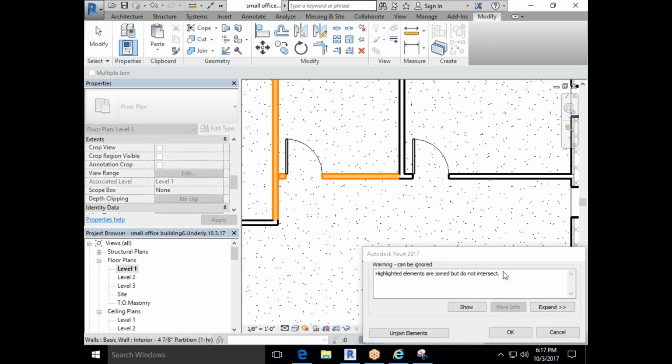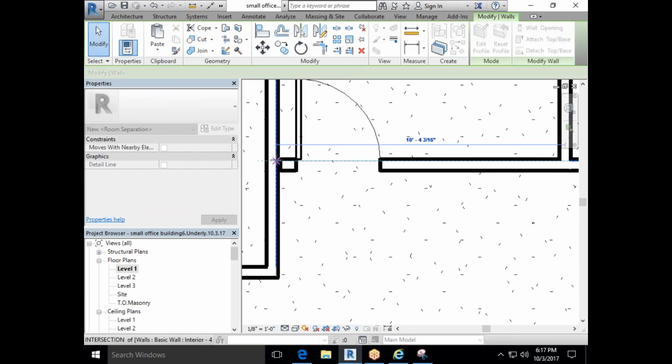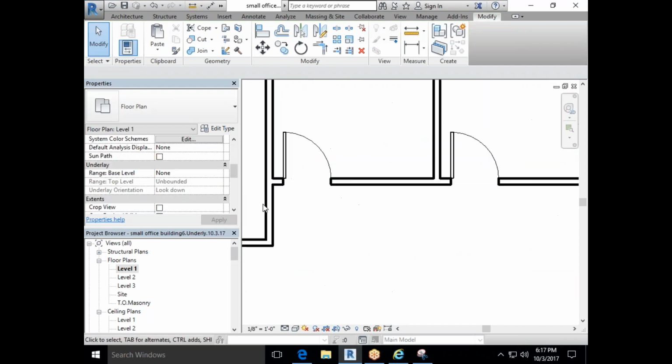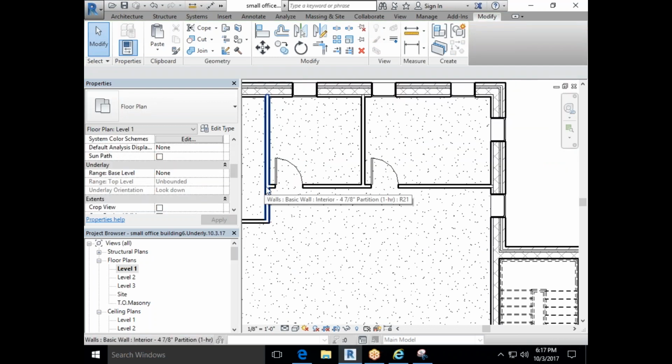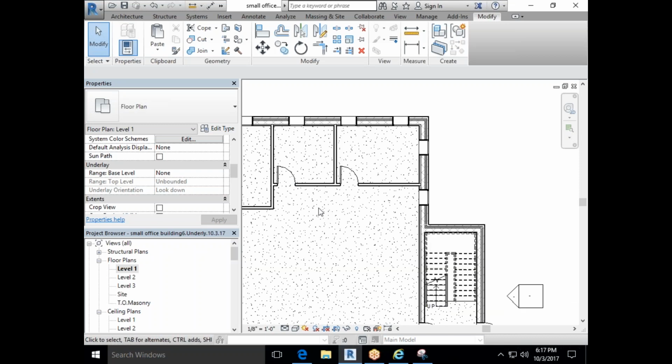Hold on, I can't see anything behind this one. Highlighted elements are joined but do not intersect. Okay, so if this in fact does, then that'll just fix it, is what it's telling me. I can drag it so that I elongate it into the wall, joining it automatically.